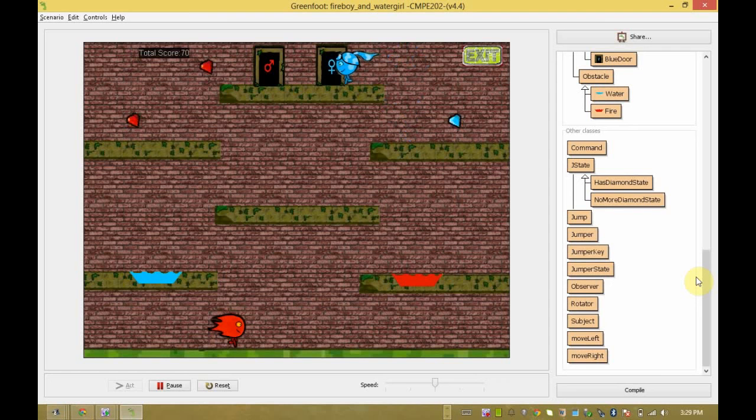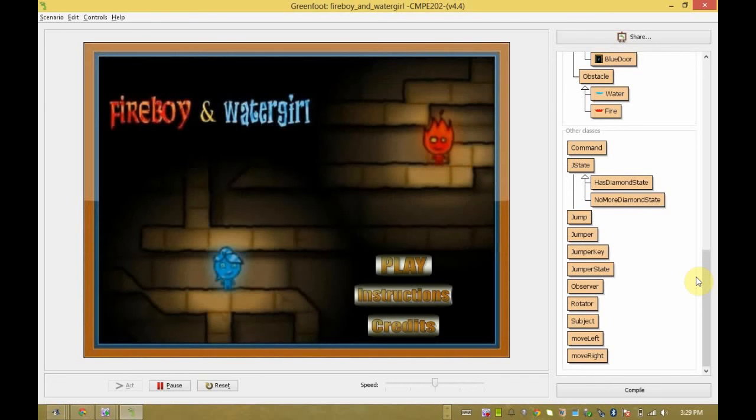Okay, one more diamond left. I'll make the Fireboy collect the red diamonds now. Unless I can collect all the diamonds, I cannot exit. So there's one more diamond left for the water girl. Now all diamonds are collected. Yay! I won!